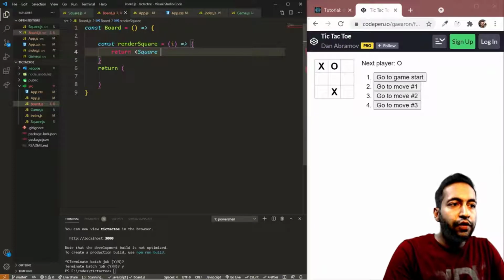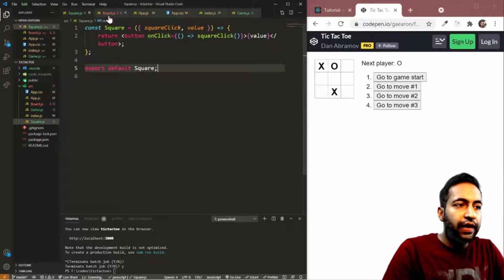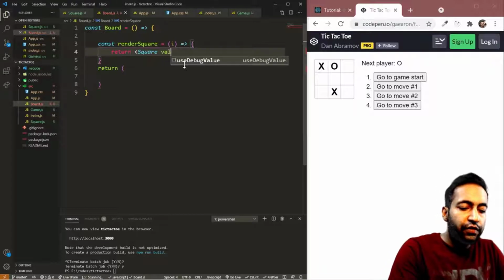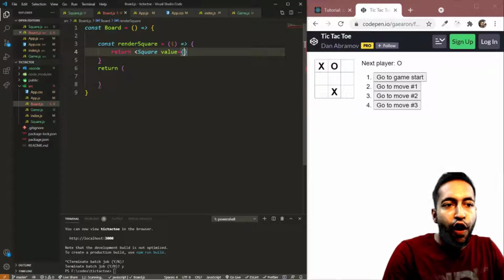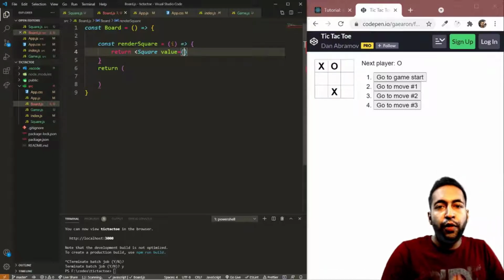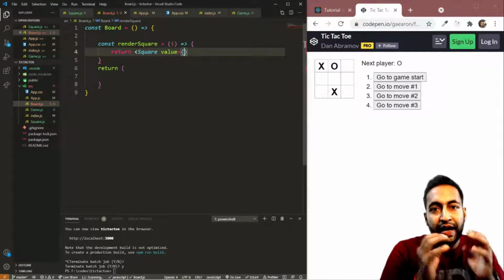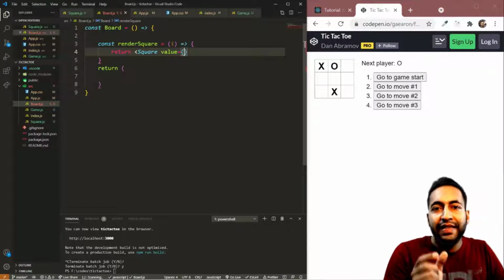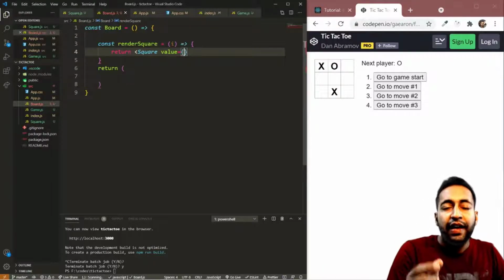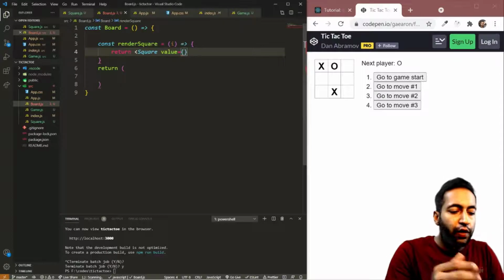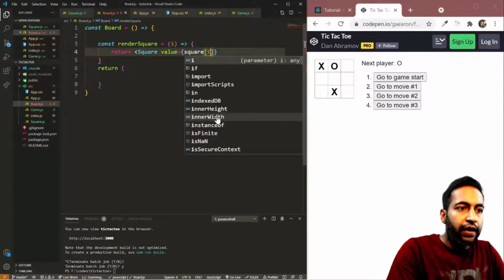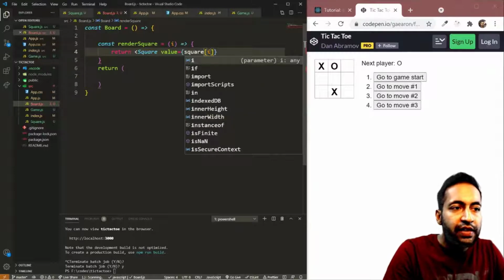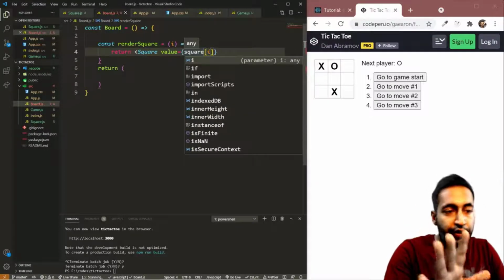Now you can see that we had two props, so value and squareClick. So we're going to pass the value. We'll say value is equal to, and this will be the value of the particular square. Now we're going to store these X and O's in an array, and we are going to pass the individual value of the array in the button value. So here we'll say square[i] like this, and from where the square will come, just hang on, I'll let you know.